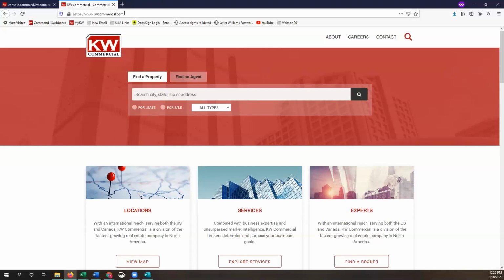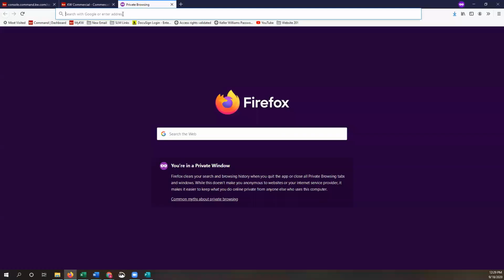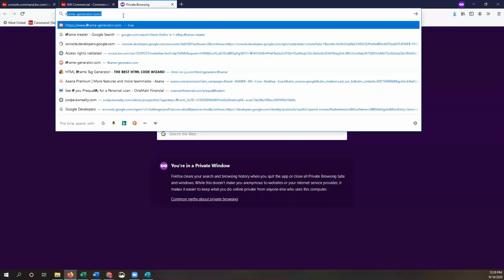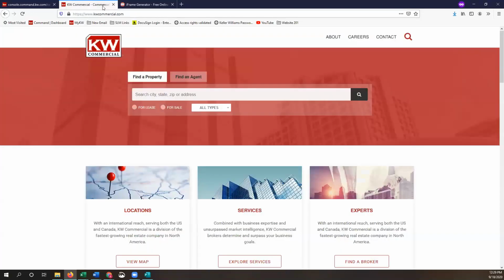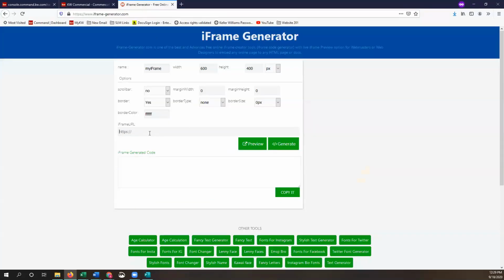So now what we'll do is we're going to embed this page by using an iframe generator. So I'm going to go to iframe-generator.com. And I'll hyperlink that below as well. Once we have this page pulled up, I'll just copy my commercial URL, and I'm going to paste it into my iframe URL.